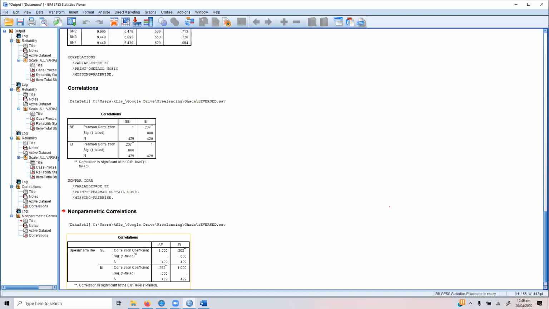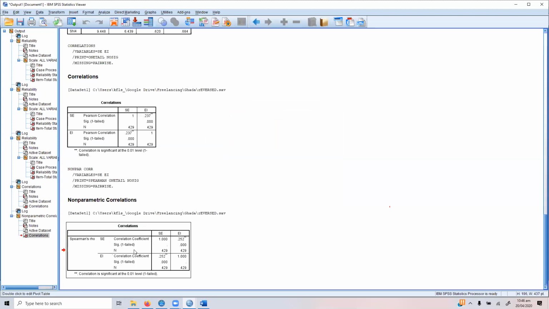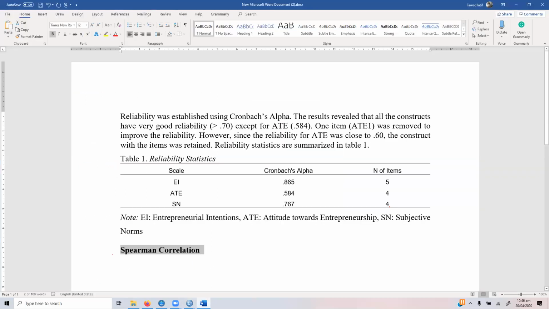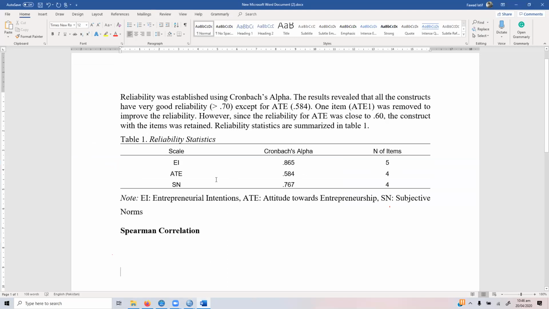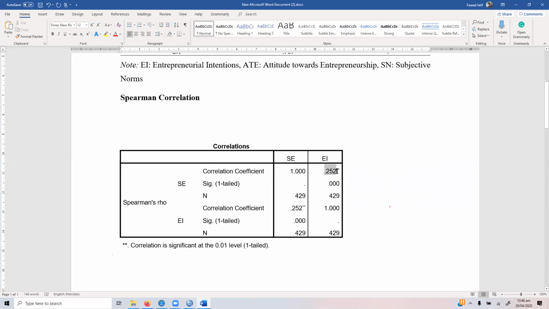And if we see this table, it looks similar to what the Pearson correlation results looked like. We did uncheck the Pearson correlation. So both of these tables actually give us a similar sort of output. So we can copy this into MS Word and just interpret it. Now, the correlation coefficient is 0.252. So this is very weak. The relationship between self-efficacy and entrepreneurial intentions is very weak, but it is significant.